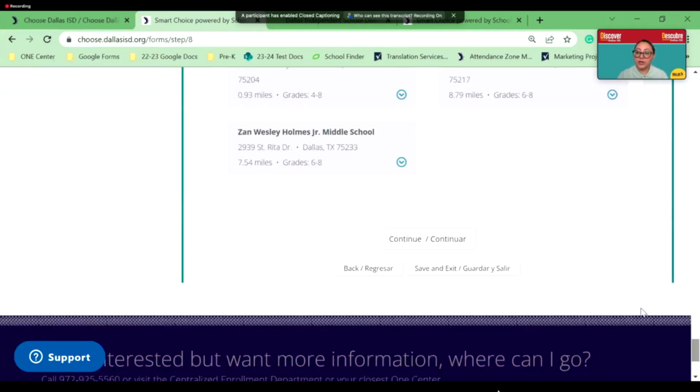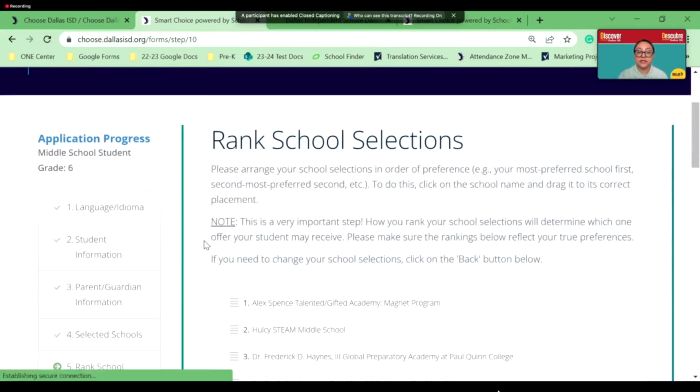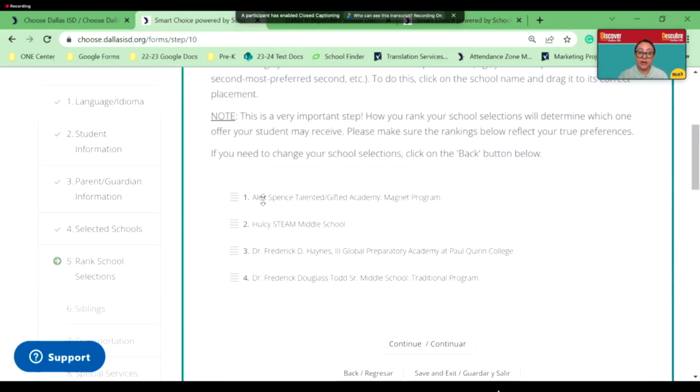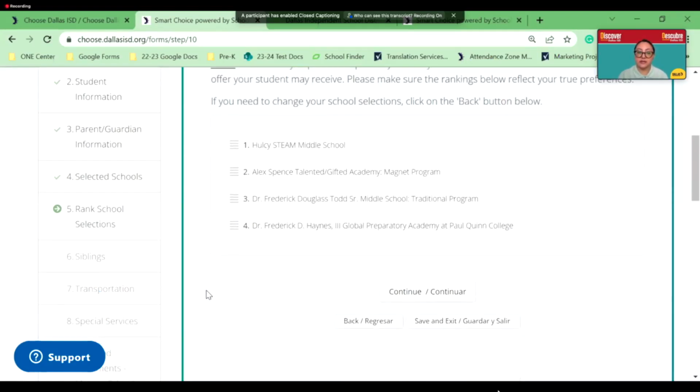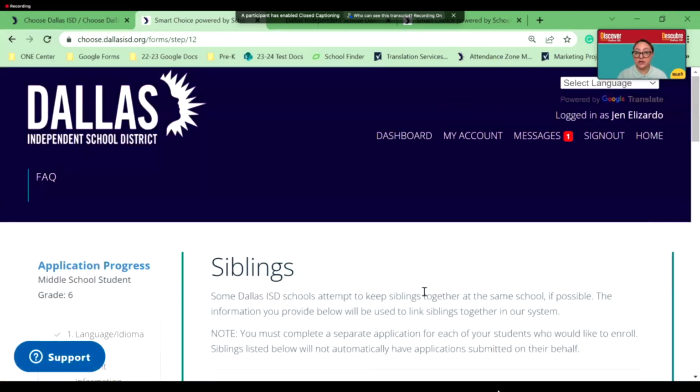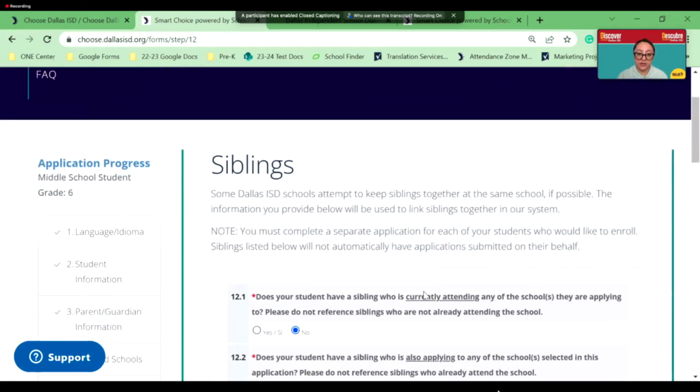When you have those programs selected, the next page will be the rank school options. This page is very important because students will only receive one offer based on the ranking of these schools. They default automatically to alphabetical order, and you can simply drag and drop the schools to your preferred order. However you want to organize these selections, just make sure that is finalized by January 31st. Once you submit your application, you can make edits to the selected schools as well as this ranking until the application deadline, which again is January 31st.